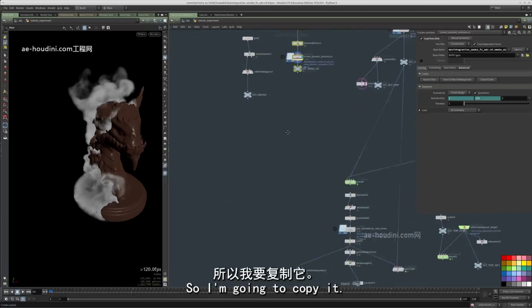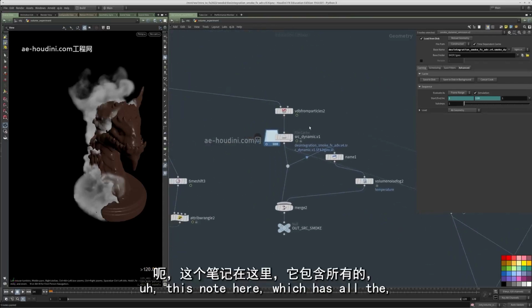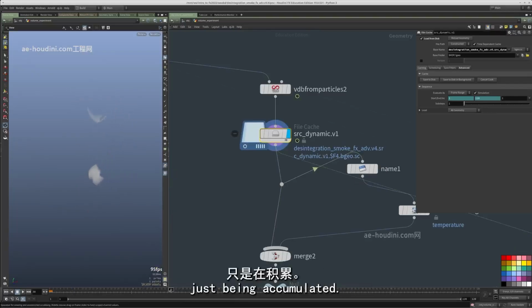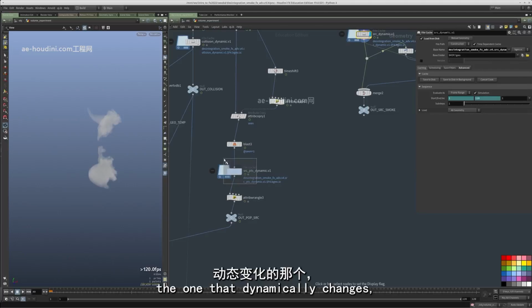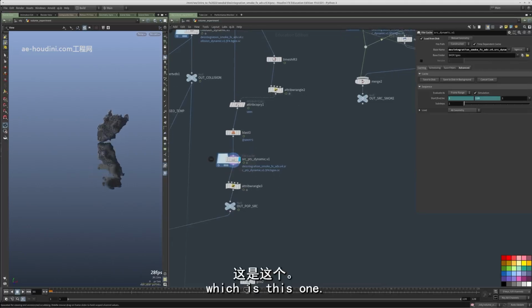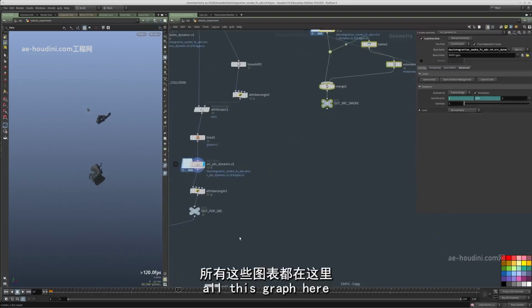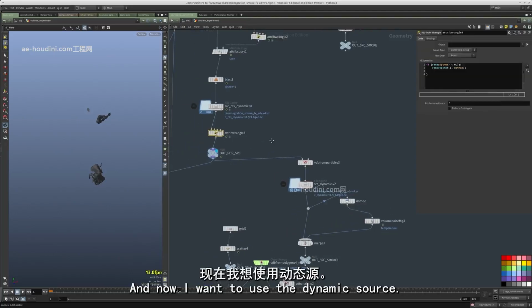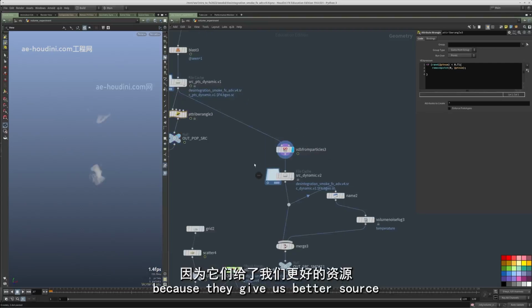So I'm going to copy it, and the source for this one is not going to be this node here, which has all the points over time just being accumulated. I'm going to use the one that dynamically changes, which is this one. Okay, so I'm going to copy this, all this graph here, and paste it here. And now I want to use the dynamic source. We could use all the points because they're going to give us better source.